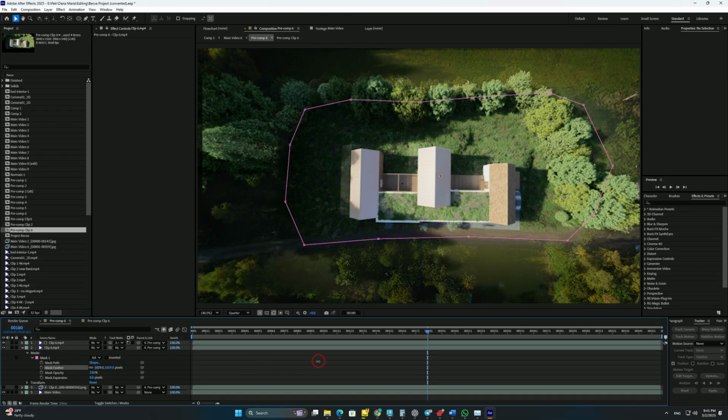But you gotta make sure you don't fade too much. If you're seeing too much of your render or too much of your drone footage, then it's too much. Now let's go back to the main project.